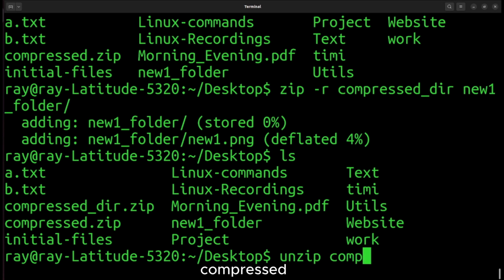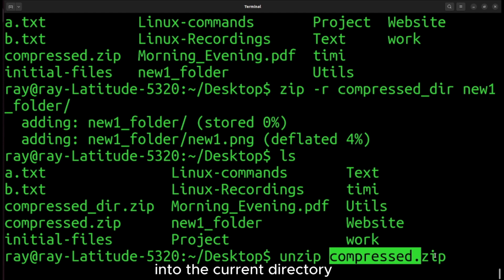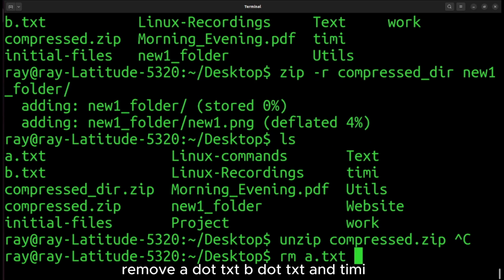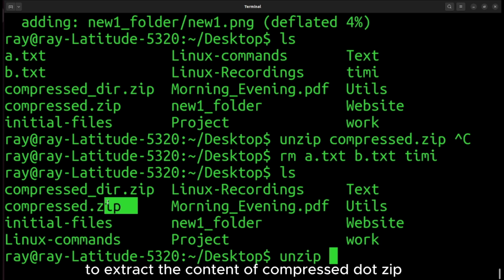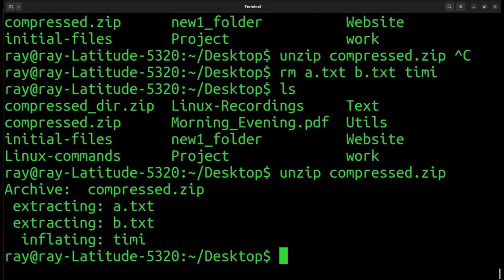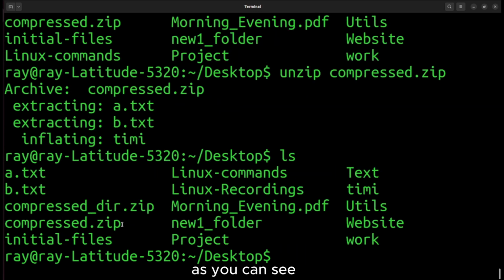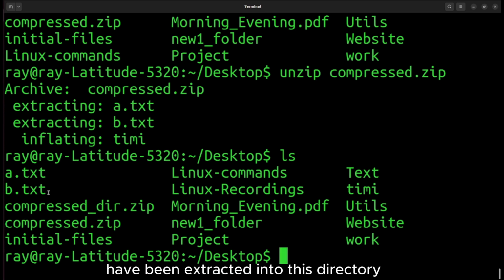To unzip a zip file, you use the unzip command. unzip compressed.zip. This extracts the contents of compressed.zip into the current directory. Let me first delete the initial files. rm a.txt b.txt and timmy. The files are removed. Now, let me use unzip to extract the content of compressed.zip. unzip compressed.zip, ls. As you can see, the contents of compressed.zip have been extracted into this directory.